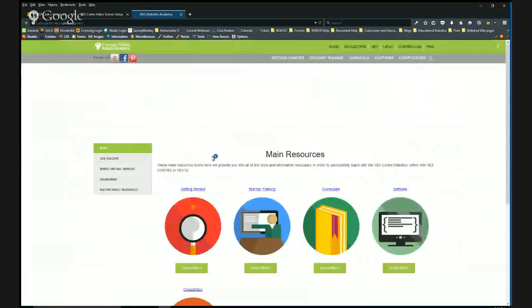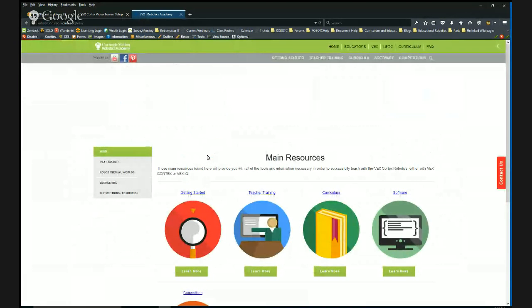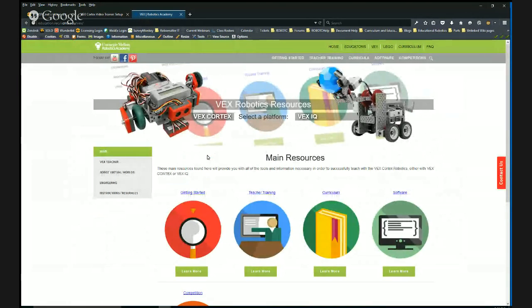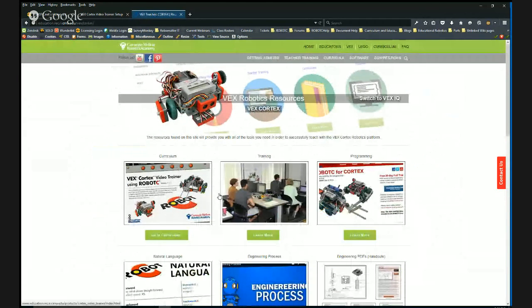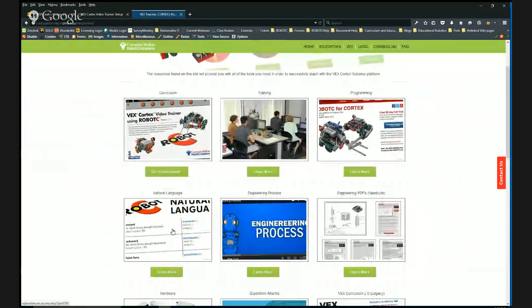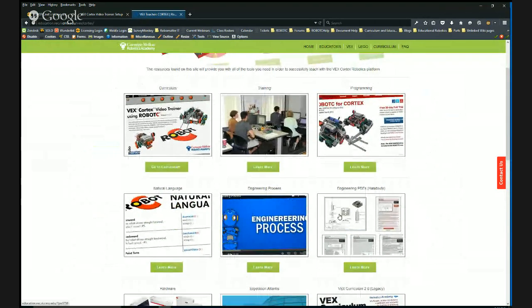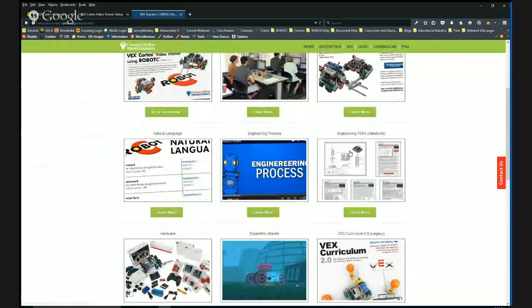Especially with the text-based option. The other website I would definitely take a look at is vexteacher.com. This is a website we've developed specifically for VEX teachers. If you select the VEX Cortex option up at the top, it will set it in VEX Cortex mode. It has links to our curriculum, links to our RobotC page, natural language, engineering process, PDFs, everything. All this information is available.